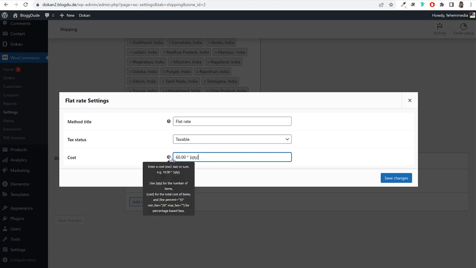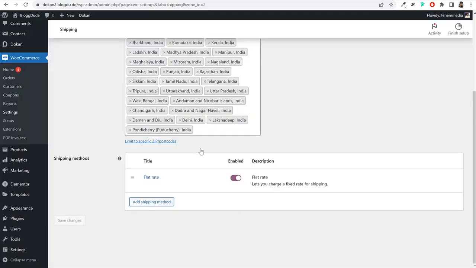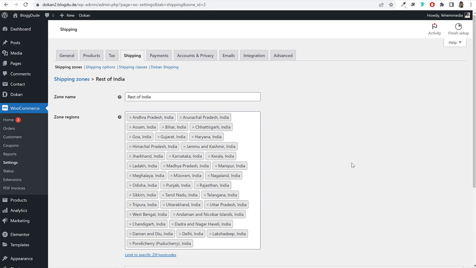Again, I'm saying if you hover over this question mark, you can get the formula. Now I can click on save changes. So this is fixed. Now there still could be one problem.